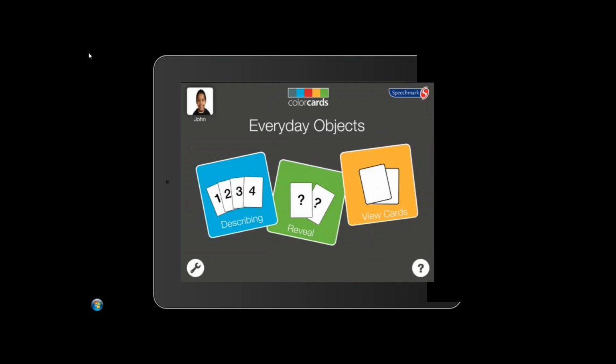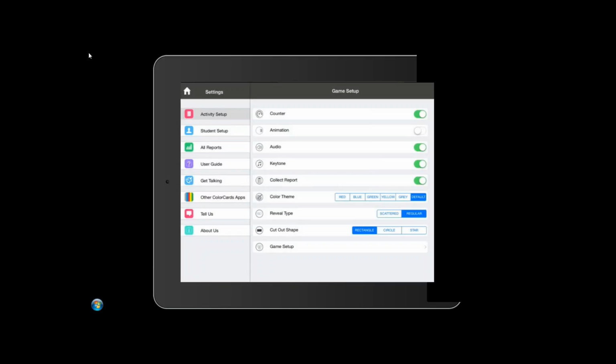There's lots of color cards boxes in this range. So this app is Everyday Objects. We're going to look at how we can create very basic content. The app is designed to be used, as I said, with a caseload. So you can see in the top corner the picture of John, who's my example of a client today. So I can certainly personalize that for him. So I'm going to set up tasks for him.